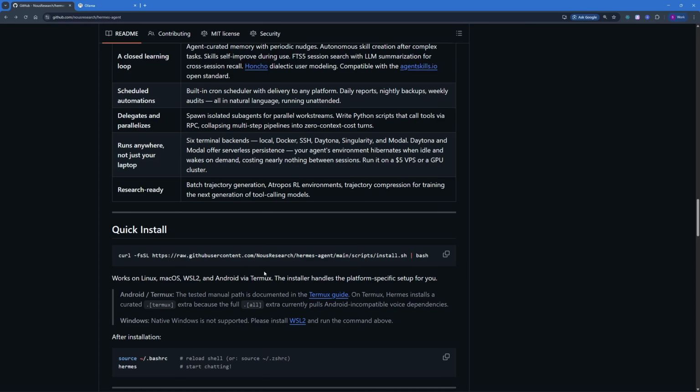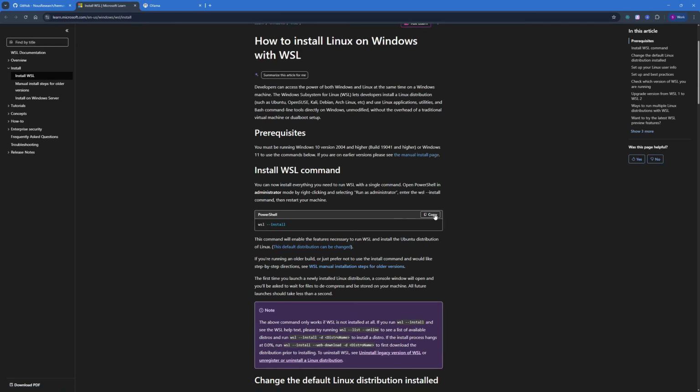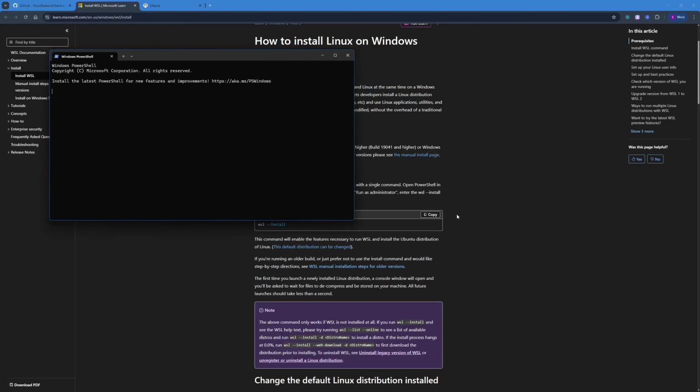So for that, the very first thing you're going to want to do if you're on a Windows PC is install WSL, which is actually Linux for Windows. You just have to click here or open this up in a new tab. This should take you to this page, where you can just go ahead and copy this, open up your terminal, pretty easy, and just paste that in. And it should install WSL.